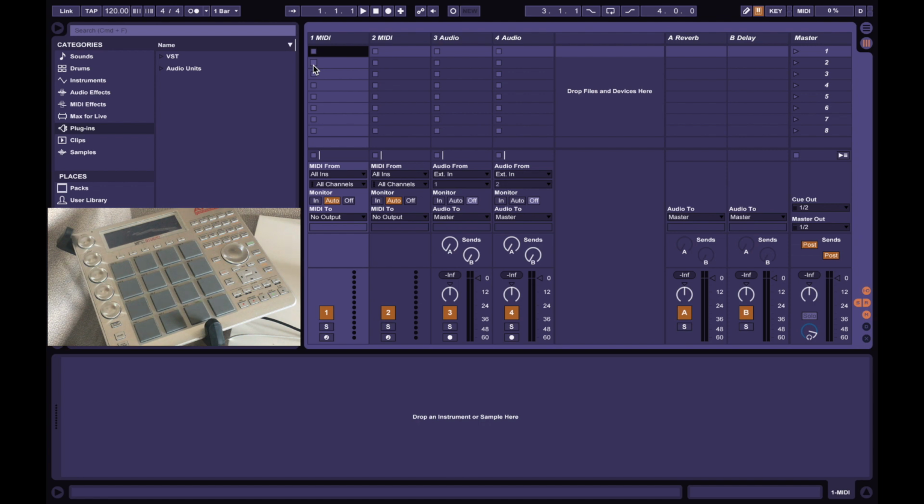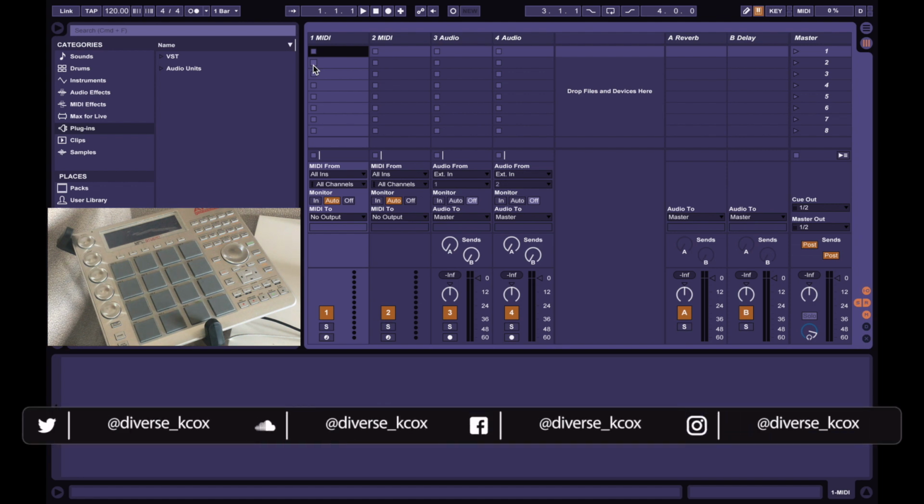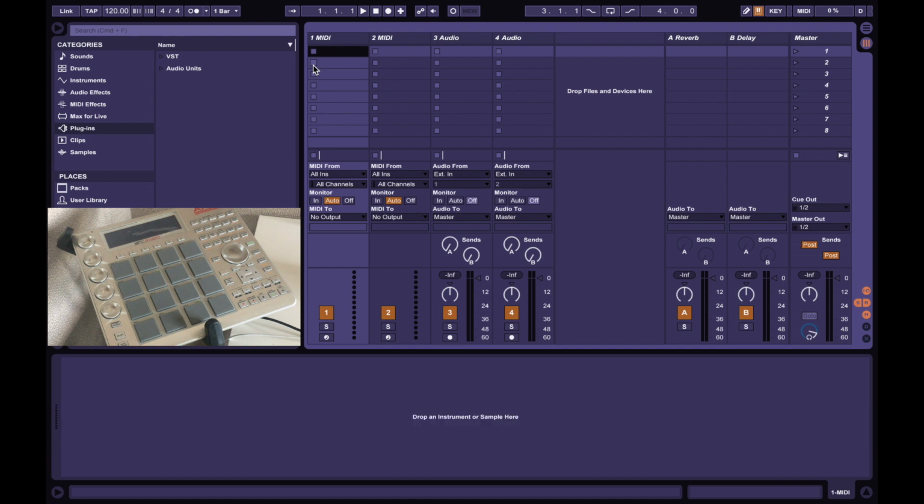This is KCox, and in this tutorial, you don't see my face, for one, because we're going to connect my MPC into Ableton, because I don't have a Push 2, but I do have my MPC.